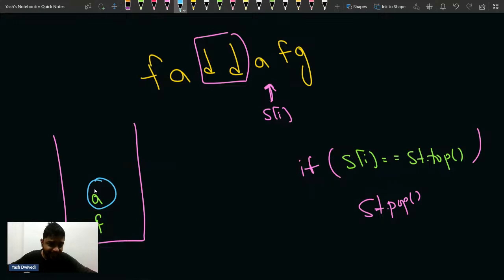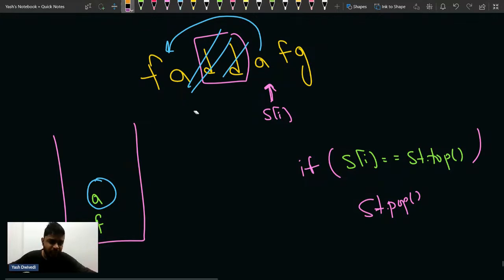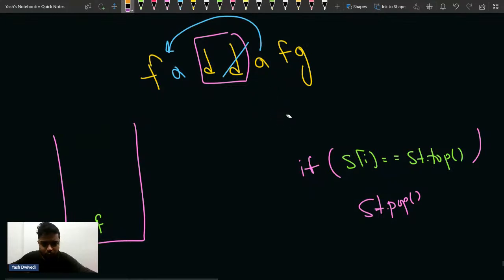Yes, the ith character is the same as the top character. So if the ith character is the same as the top character, this means that they are two adjacent, like when this is removed, this A and this A are adjacent to each other. And when these two are adjacent to each other, I'll again remove the top element, right? Because I've not inserted this ith element, and I'm also going to remove the top element. So I'll remove this guy. When I remove it, I'll move further inside the string. So I'll move to this guy.